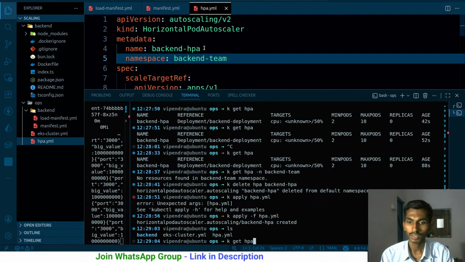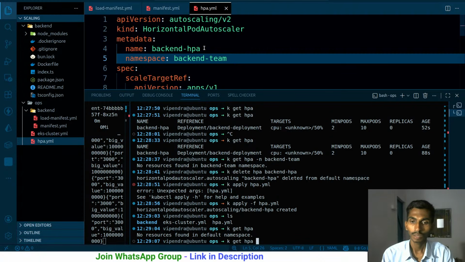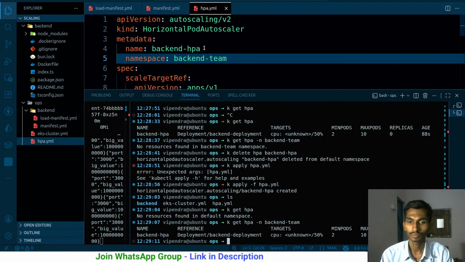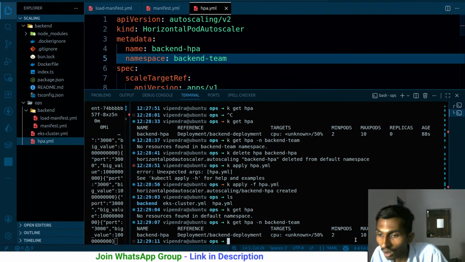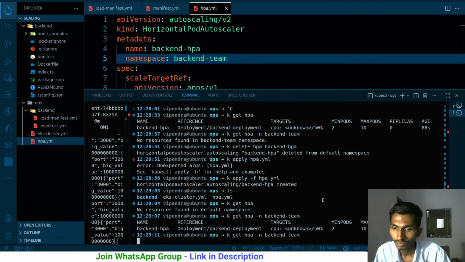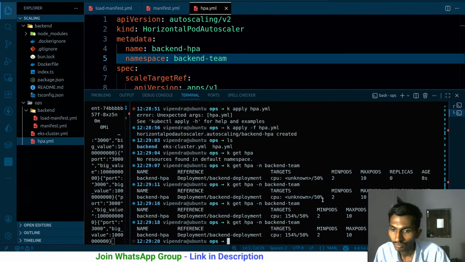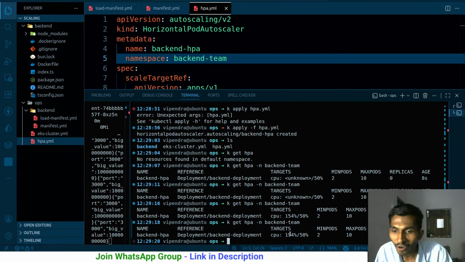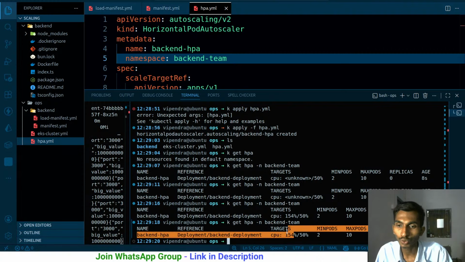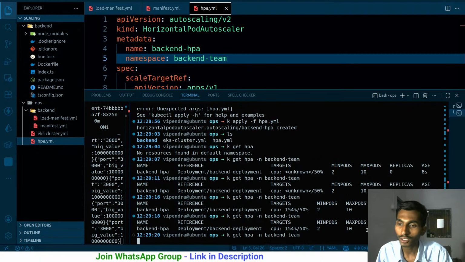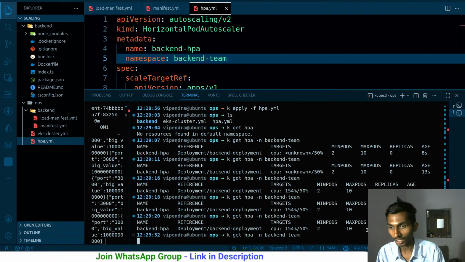k get HPA. I will not be getting any, but k get HPA for the backend team. I have this. 0. Still unknown. Now it is not unknown anymore. 154% is being used. CPU usage 154%. It should ideally be 50%. That simply means there are 2 replicas right now. Soon there are gonna be more than 2 replicas.